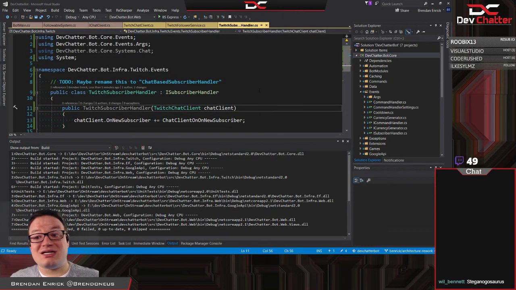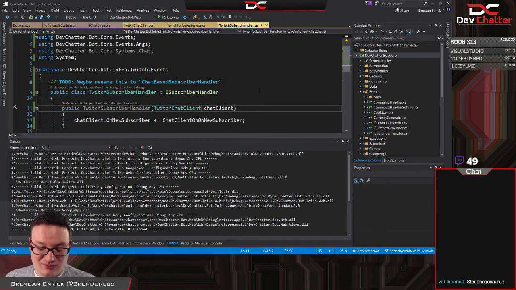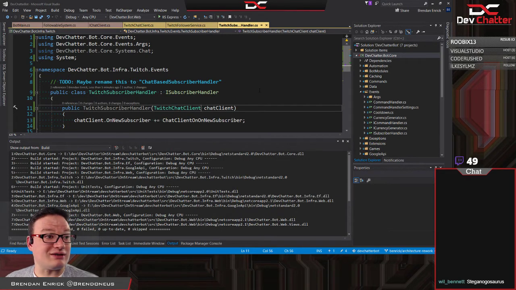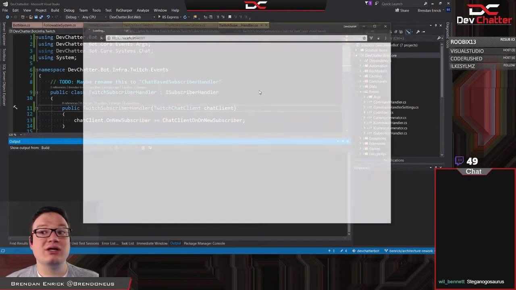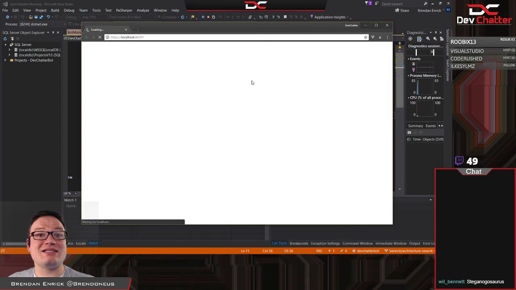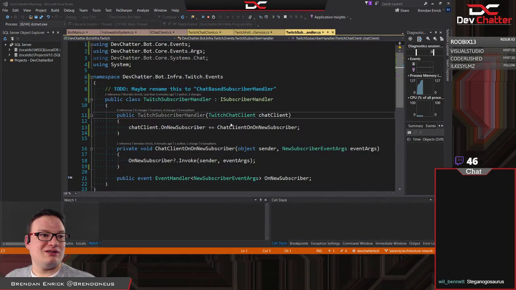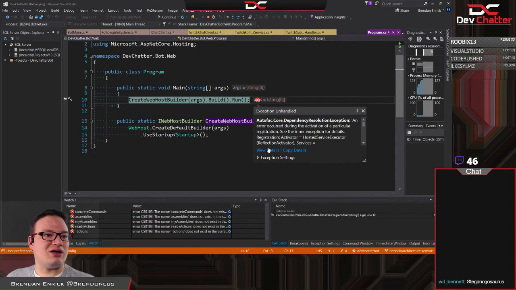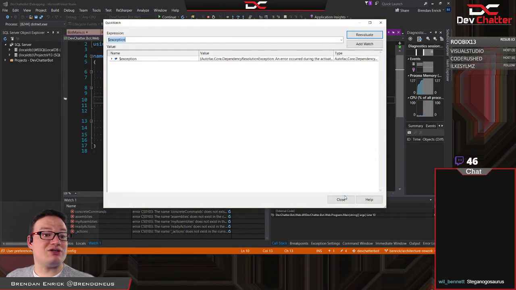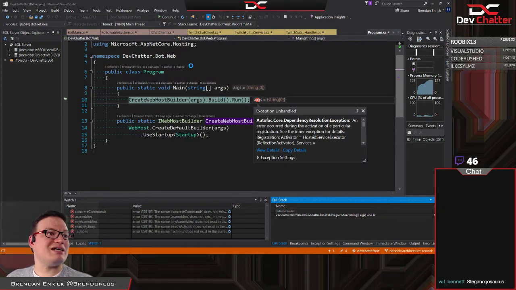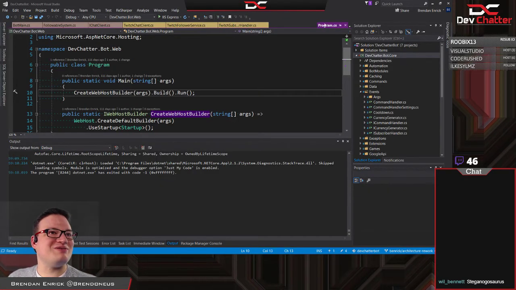Now what I need to do is run this and make sure that that code is still working. So I'm gonna run it in debug mode real fast because I want to see if we run into a dependency issue. Looks like we did, because here we are. So that tells me that the chat client is not registered as itself. So I'm like 90% sure I know what the problem is.